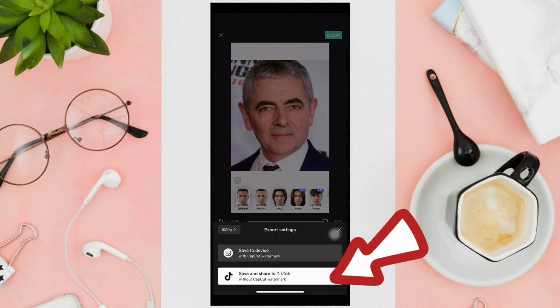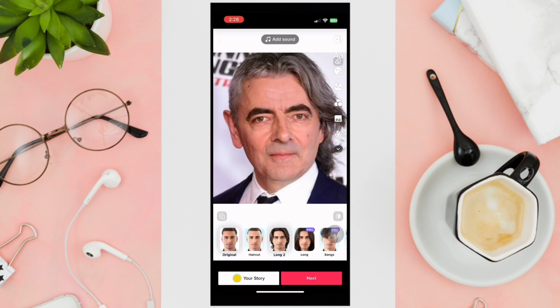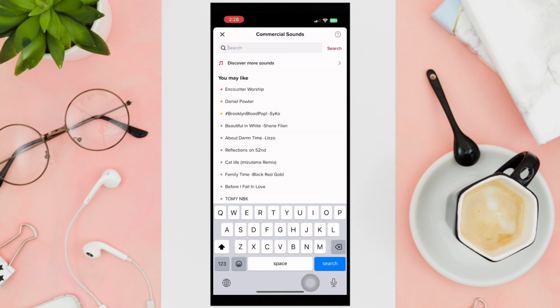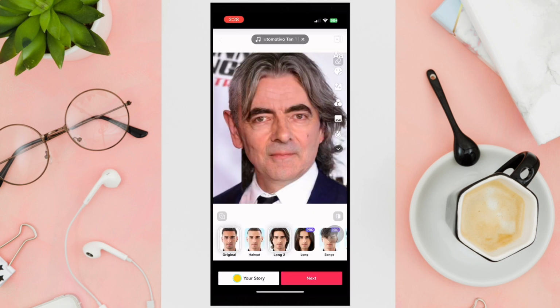And now, you can save and share it straight into TikTok. And there you have it. You can add sounds to it to make it more entertaining. And that's pretty much how you do it.